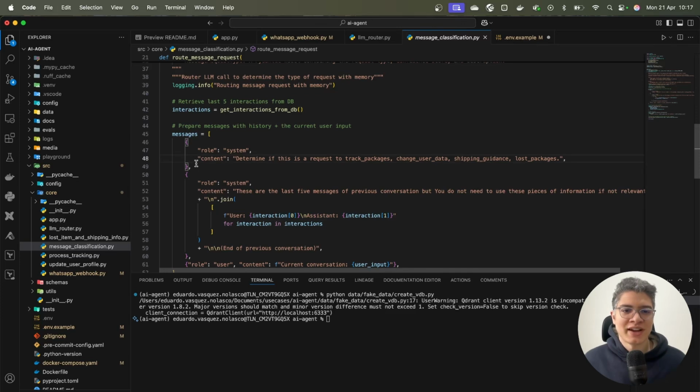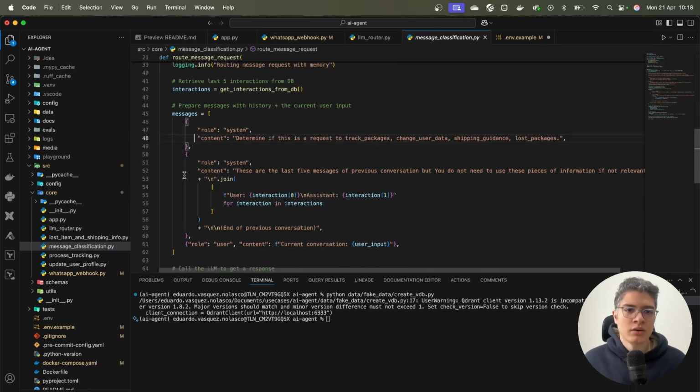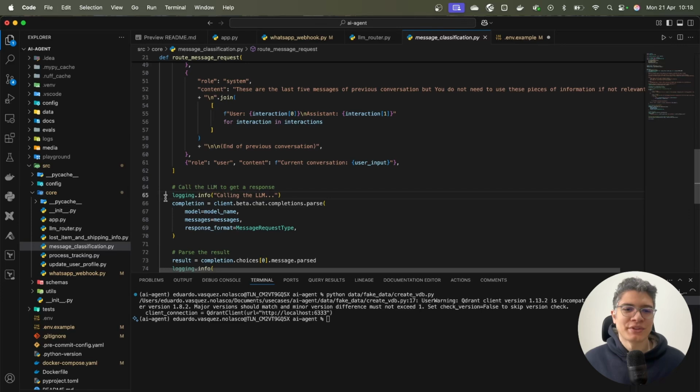Then we'll specify to the LLM that its goal will be to classify these requests between tracking packages, change user data, shipping guidance, and lost packages. Here we will also append information of the last 5 interactions, and here we'll specify the current question. Then we can proceed to call the LLM.